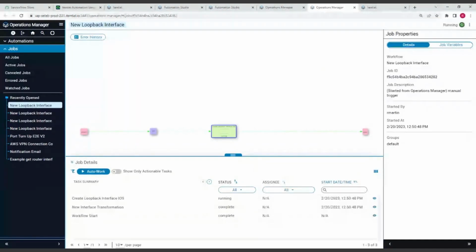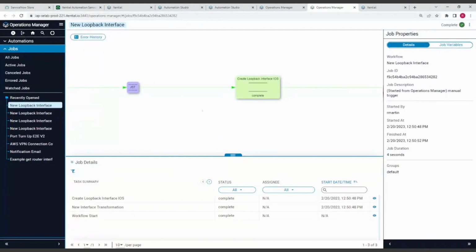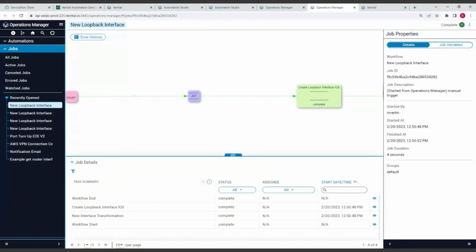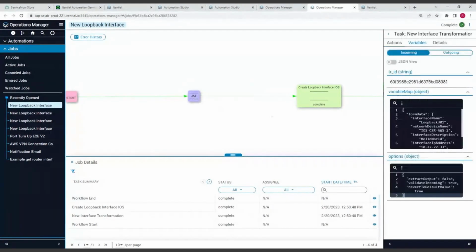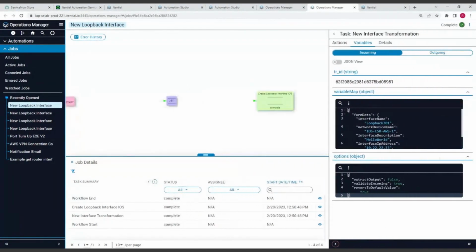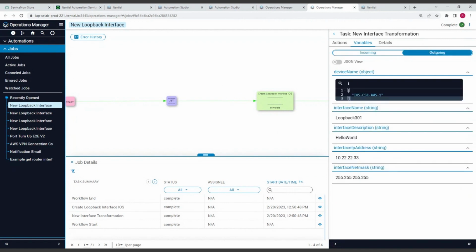And now the process starts. So you'll notice this is the automation that I showed you, the workflow. So now this is a job. So it's running. So it's a job. This transformation actually took the data from our form. So remember, we filled out that form. Here's the information I put on the form. Remember, the transformation made some changes to it. So we can look at the outgoing.